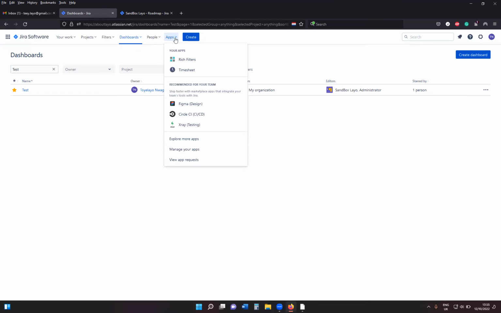So plugins could be Portfolio for Jira. Some people might refer to it as Portfolio for Jira. Some people might refer to it as Plan in your Jira instance. Some Jira instances might refer to it as Advanced Roadmaps, depending on what you have in your organization. It's all the same. It's just changed name. It was originally Portfolio for Jira, and I think now it's been referred to as Advanced Roadmaps. That's where you get to find it.